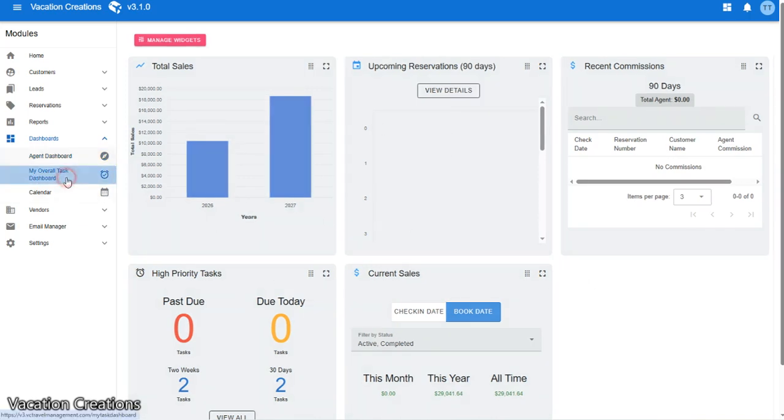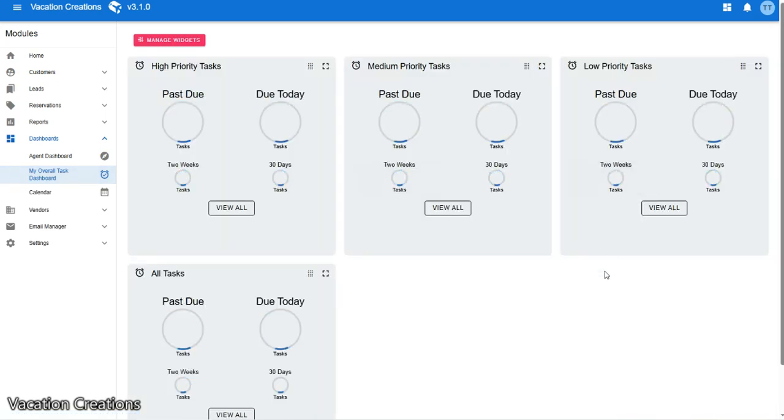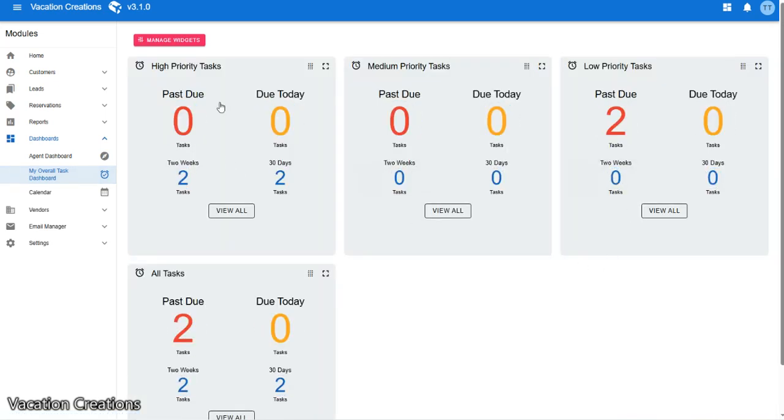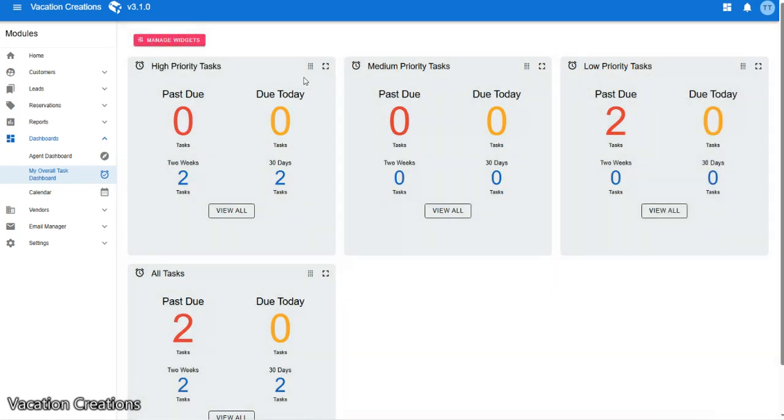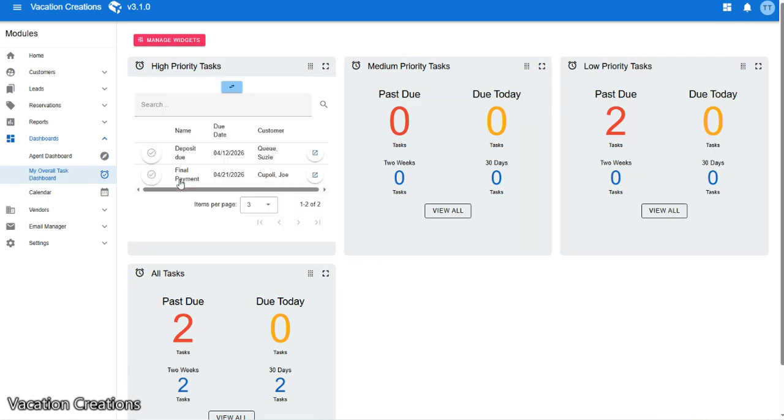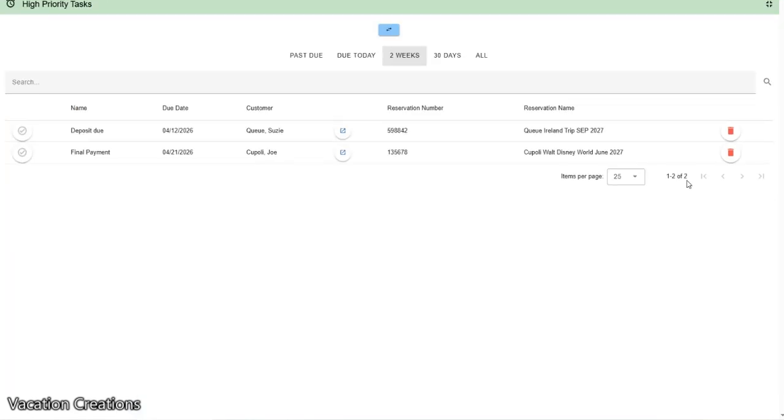You can also just go to the overall task dashboard, and here right now, again, you can manage what you want to see, but the high priority tasks, that's usually what most agents would look at first. Nothing past due, nothing due today, what's due in 2 weeks. Let's see by clicking on it. You can also make that bigger, full screen.